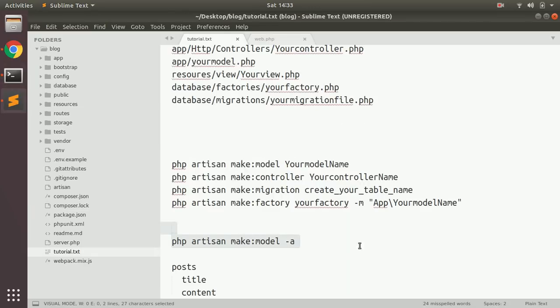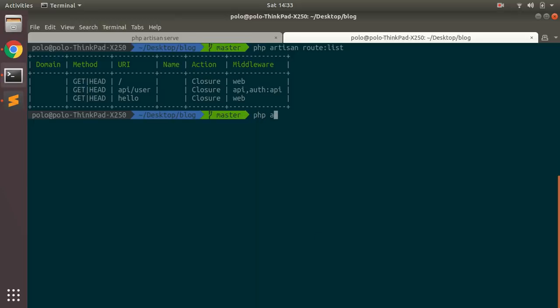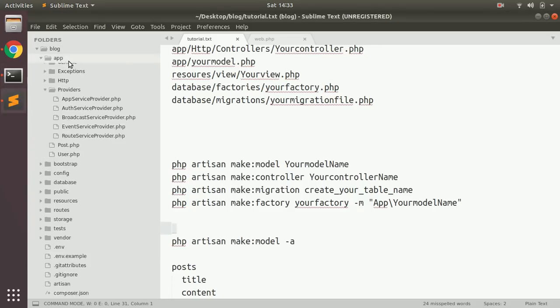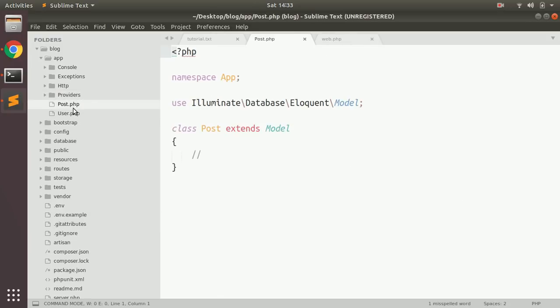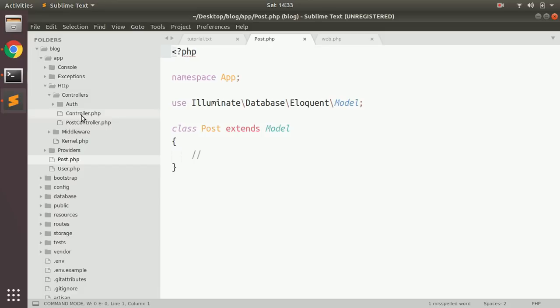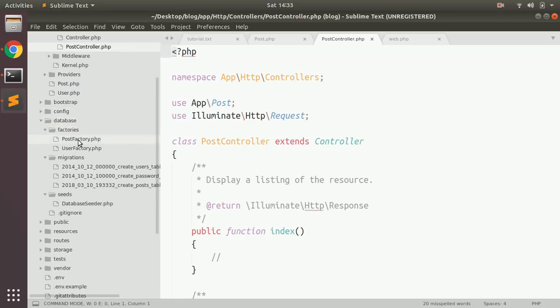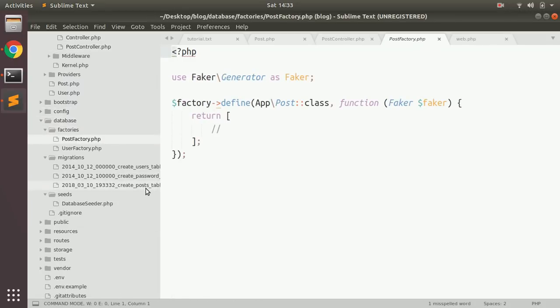We'll make all those 4 files using this single command: php artisan make:model Post. You always have to consider, it's kind of a convention, that the model name will always be singular, and the singular form of the table's name. So I tell it to make all, using the -a flag. It creates 4 files. If I go to the app, you will find this Post model has been created. If I go to the Http controllers, this is the PostController, and if I go to the database factories, this is the PostFactory. This factory file is created, and this is the migration file.